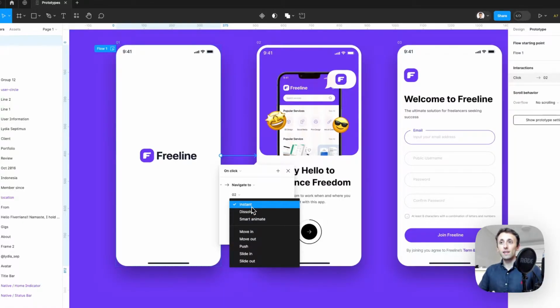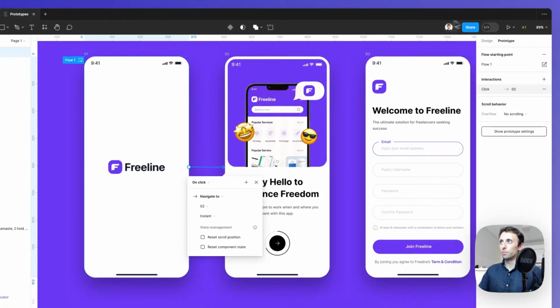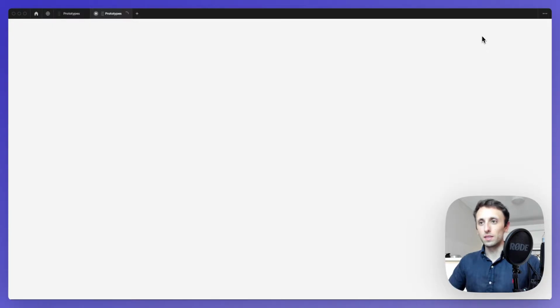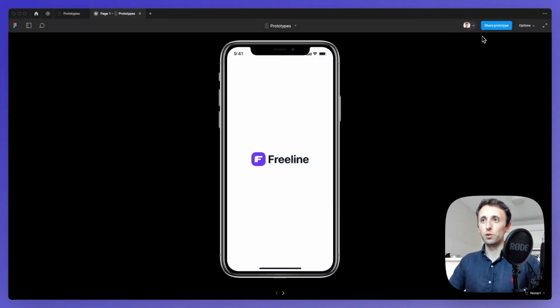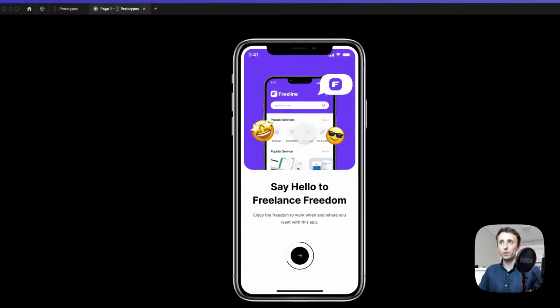And here we can decide if the interaction is going to be instantaneous, if there's going to be a dissolve, a smart animate, move in, move out, or even push or slide. These are all different types of interactions. So if I go over here and click on the play button, you're going to see what this means. I'm going to wait a moment for the prototype to load up. And as you can see, we now have this icon with the very first screen. If I click anywhere, I'm going to be redirected to the second screen.